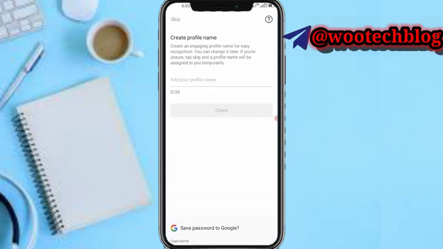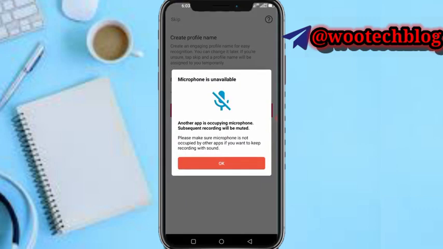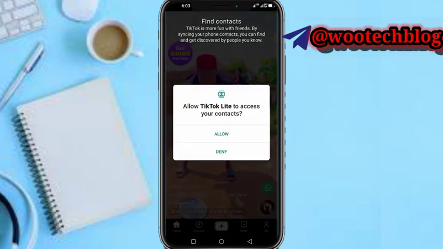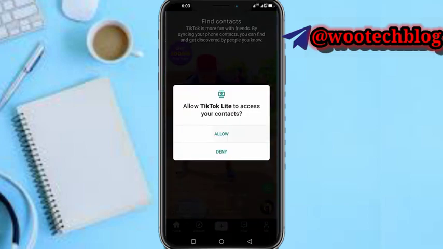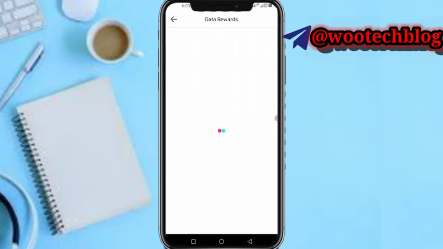Now add your profile name. Let me just add a profile name, for example, Bag Boy, then create. Right now, as you can see, I allow TikTok to continue. Now tap on get 500 MB free data. Tap on this.